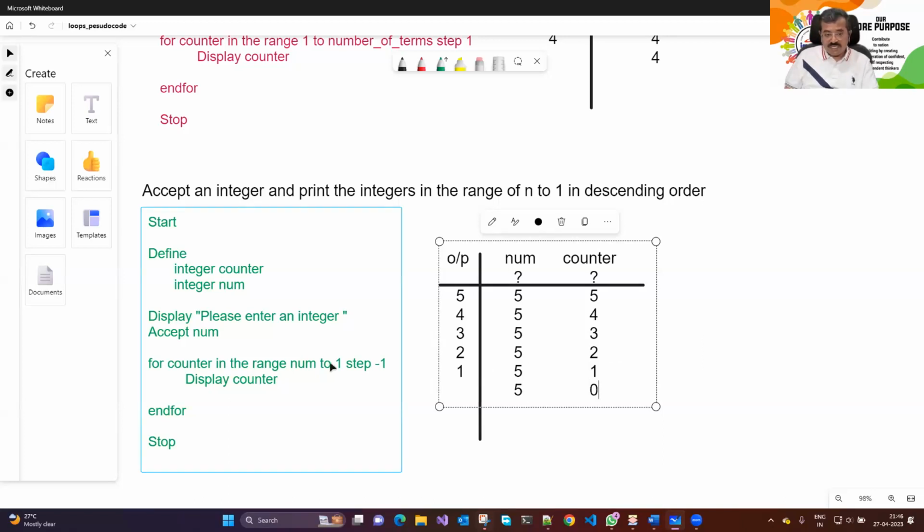Now tell me, is 0 in the range of 5 to 1? False. We stop and we have printed the numbers in descending order: 5, 4, 3, 2, 1. Again, have you understood this way of writing the pseudocode for a loop, plus how to do the dry run on your own on a piece of paper? Anybody has a question, before I go ahead with the next one that we are supposed to solve?